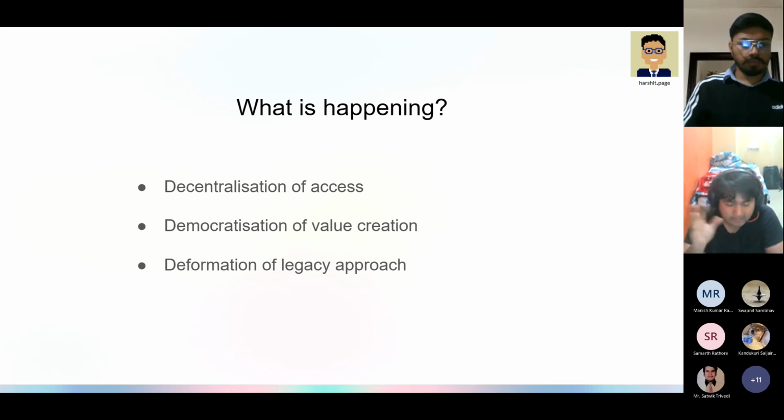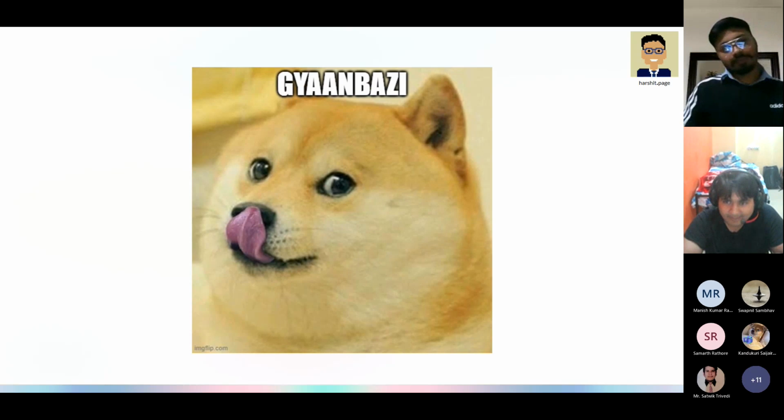And deformation of the legacy approach. The legacy approach in software development would be brainstorming in a room, building up a feature list, and then asking the developers to write the code for that feature list. It takes a lot of time. With no code tools, we can deform that legacy approach and shorten the time to build products, features, software, and whatnot. So these are all the big talking points.